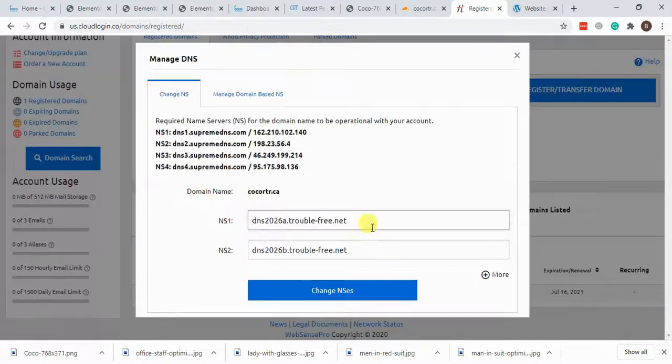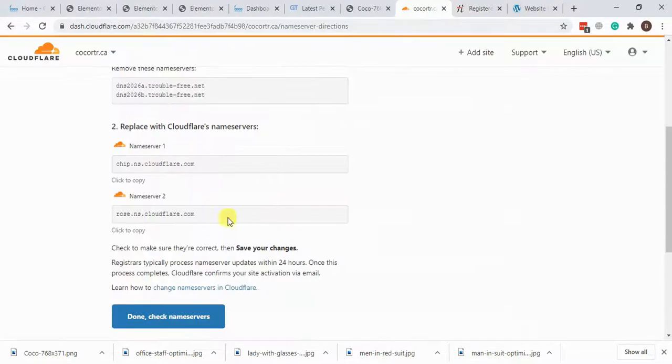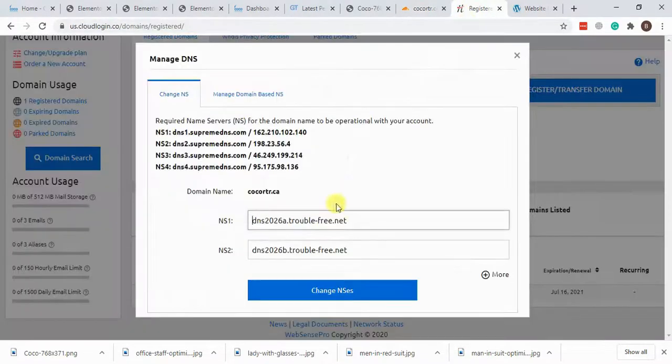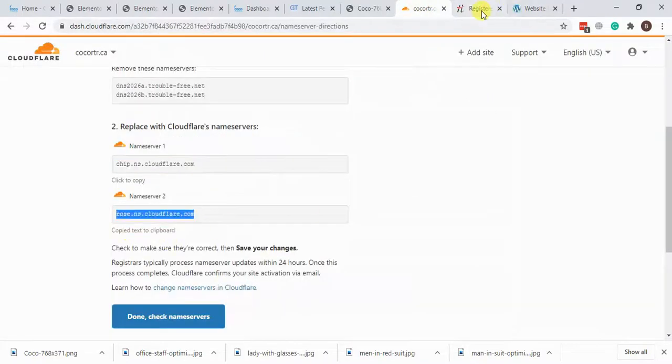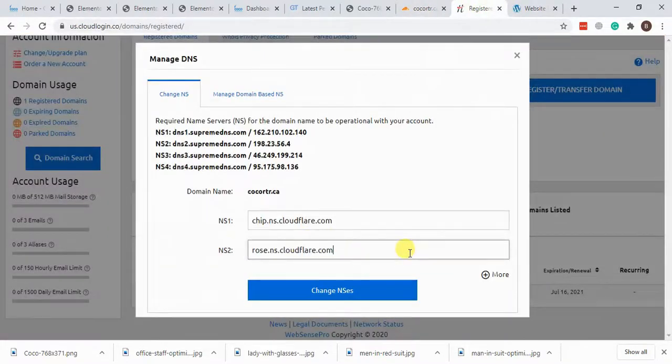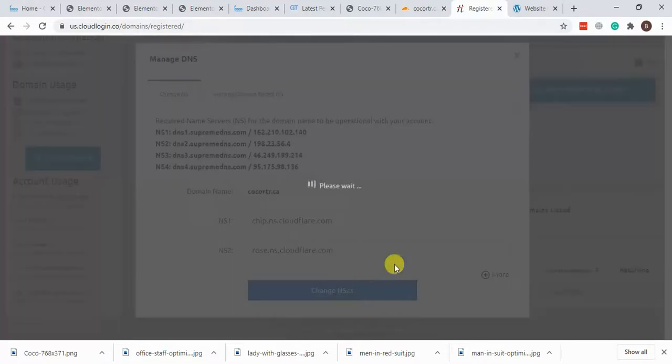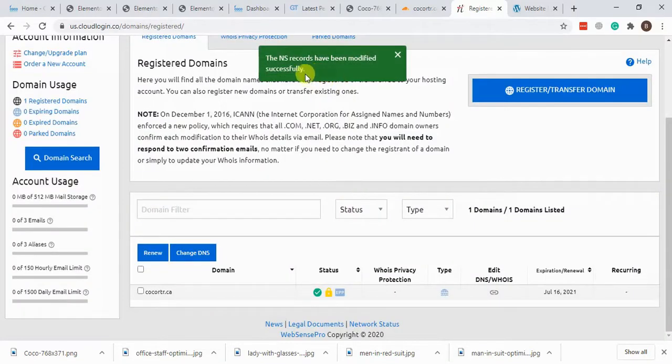So these are the old DNS, and Cloudflare is recommending us to update the name servers to this, and I'm copying it. Here we go. So name servers have been updated. Please wait. Okay, so name servers have been modified successfully. Name servers normally take 12 to 24 hours to update.